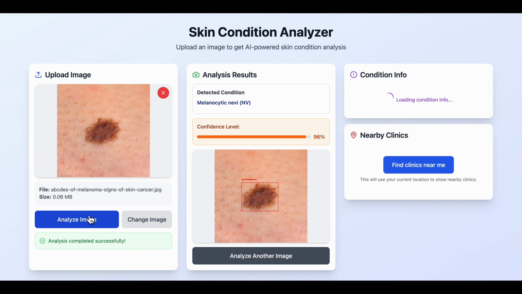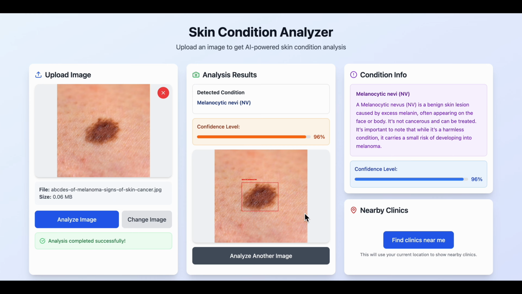With the image uploaded, you can see this is how our AI model processes our data and gives us three pieces of information. The first one is the annotated image, which shows a bounding box around the area of concern, visually confirming what the AI is focused on. Second, the condition identified. The third piece of information is the confidence score. Now it is 96%. This gives the user a measure of the AI's certainty, which is important context for their next step.